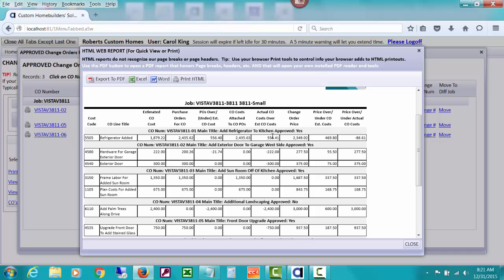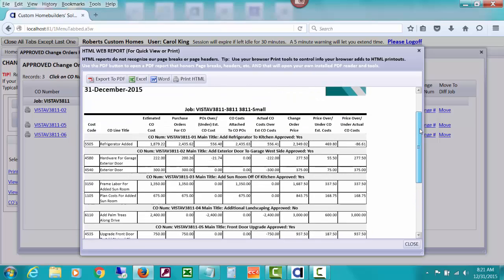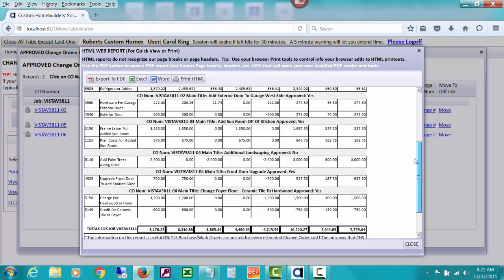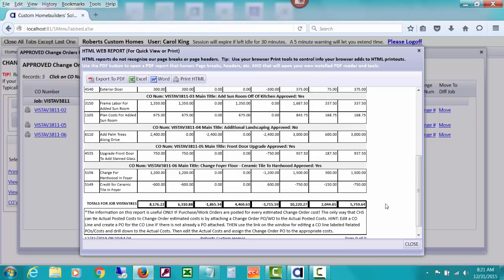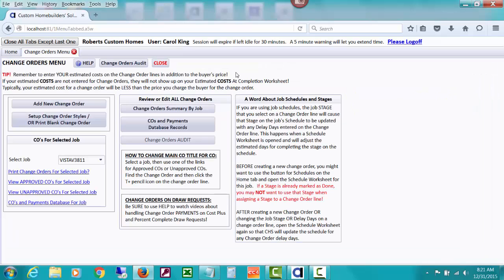But you can see how this will show you and help you analyze, especially if you have POs attached. It'll help you analyze what's going on with your costs, and it gives you some information about what I was just talking about there. So let's go ahead and go. We've been on that window a lot.